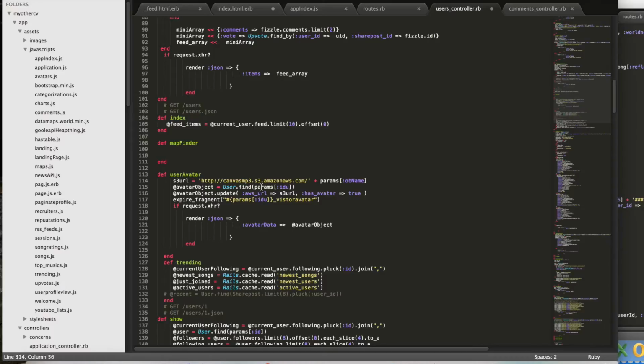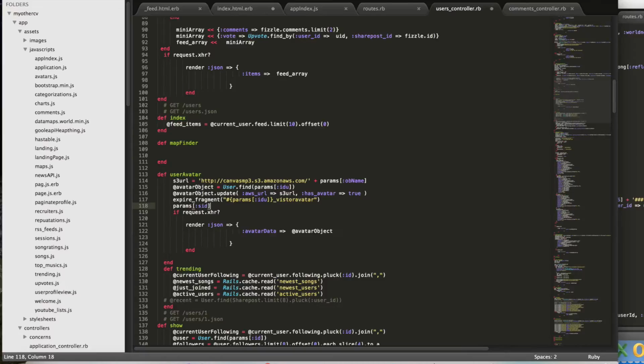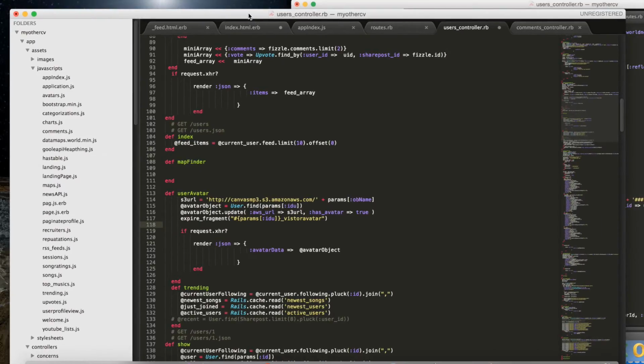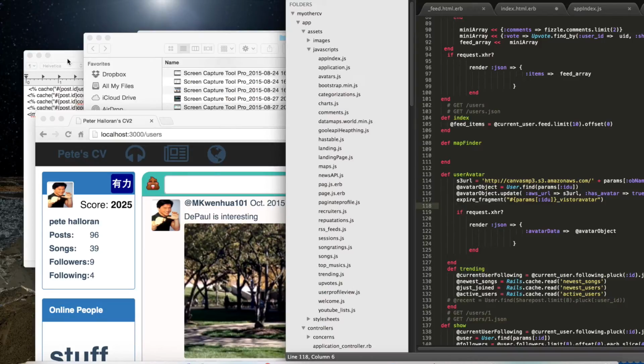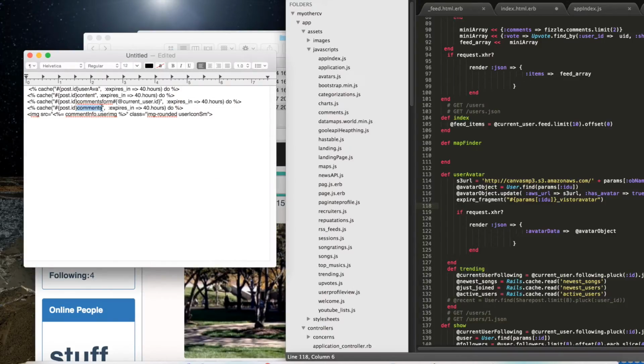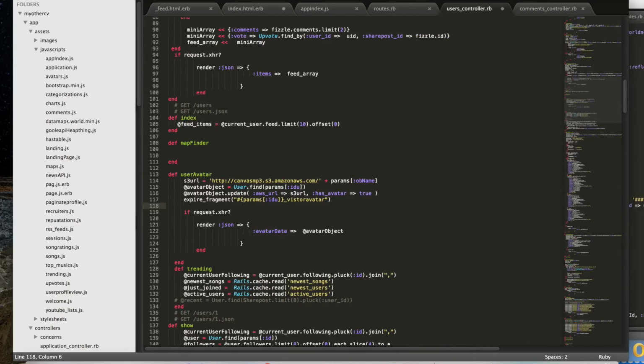Anyways, let's see here. User find params UID. Okay. All right. So we're gonna expire fragment. That's visitor avatar. Okay, and I'm gonna expire the fragment. Now this is going to be, am I gonna want to do a loop? Okay. Well, I guess that's what I'm gonna have to do. All right. So let's see here. Cache, comments, aha, user avatar, post ID. All right, this is how I'm going to fix this. And I'll show you right here. Oh, it's going to be an expire fragment right here.